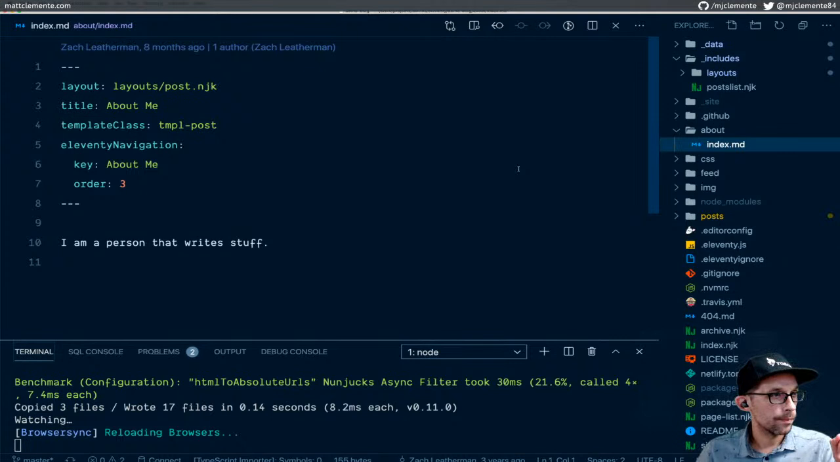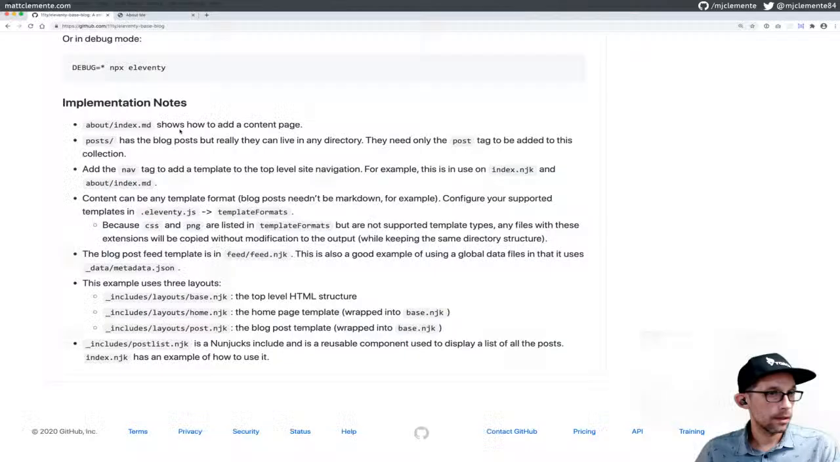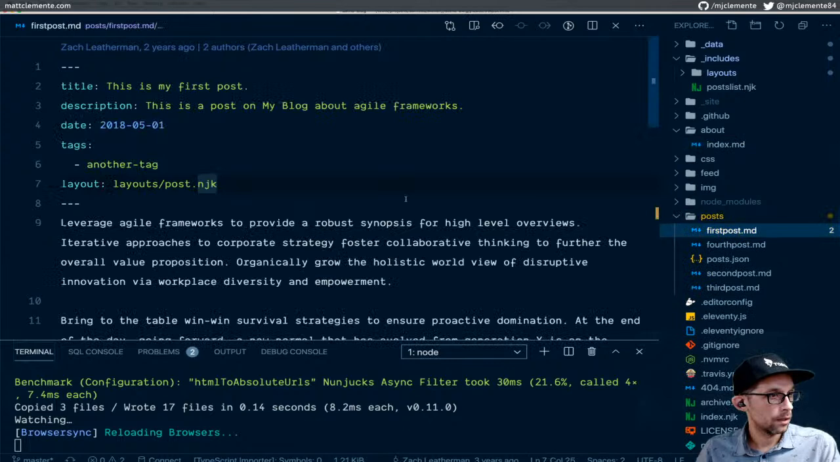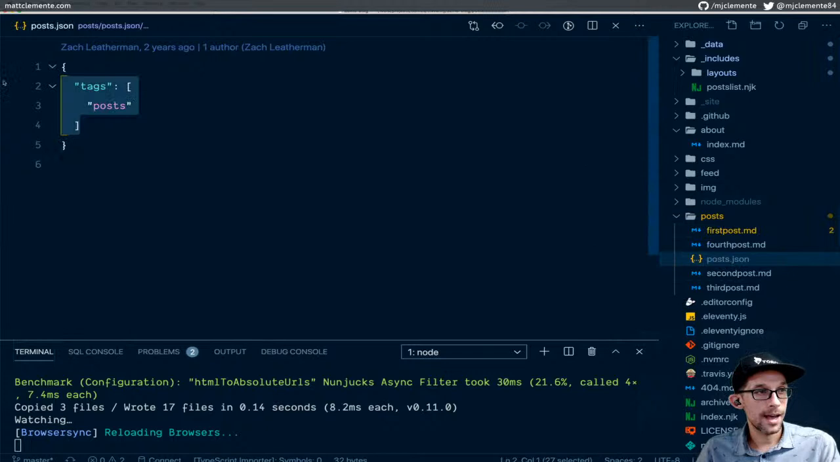Template class makes sense. Posts has the blog posts, but they can really live in any directory. They only need the post tag to be added to this collection. All right, so obviously organization is better. These could live anywhere, but are they given a post tag? Okay, so maybe posts in here is tagging everything in the directory with posts. I'm guessing that's what's happening there.